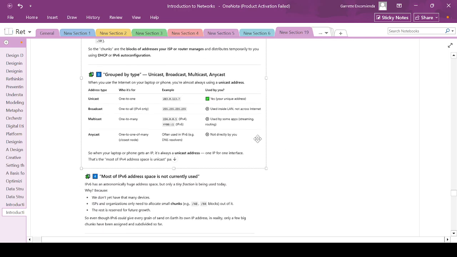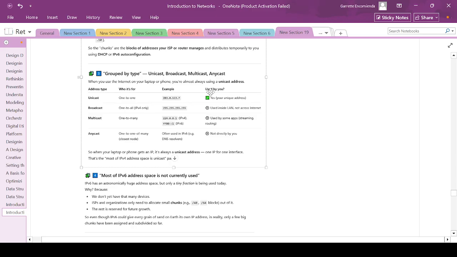So, grouped by type: unicast, broadcast, multicast, and anycast. When you use the internet on your laptop or phone, you're almost always using a unicast address. Address type unicast, who is it for? One-to-one. For example, 203.0.113.7, used by you, your unique address. Broadcast, one-to-all, IPv4 only, 255.255.255.255. It is used inside a LAN, not across the internet.